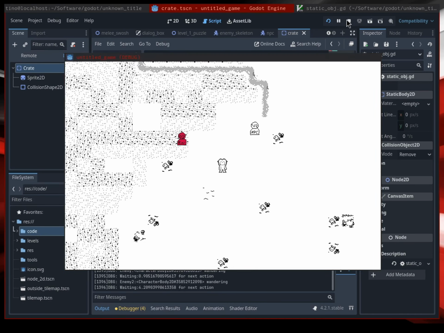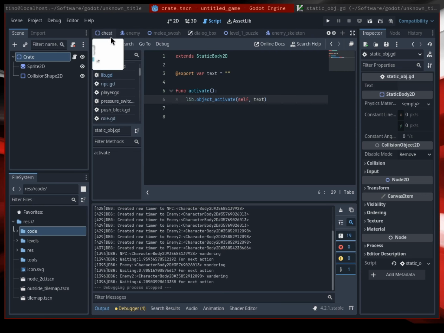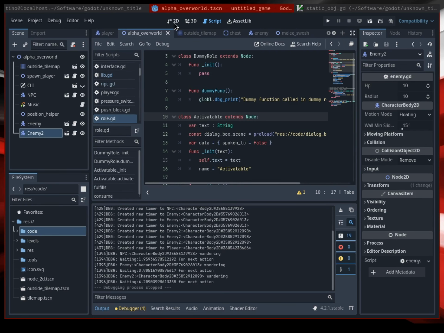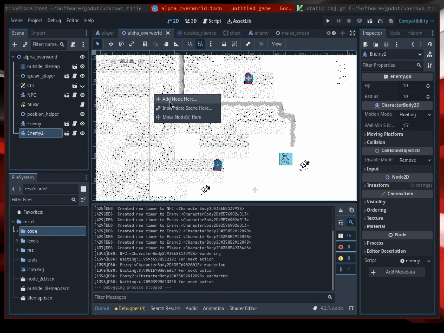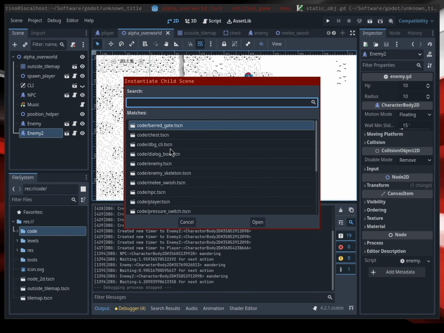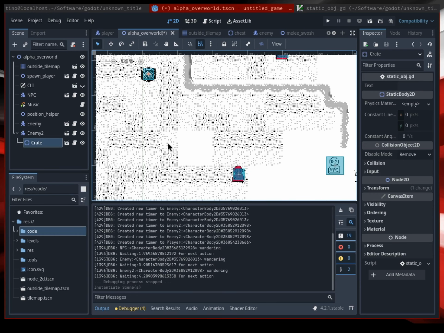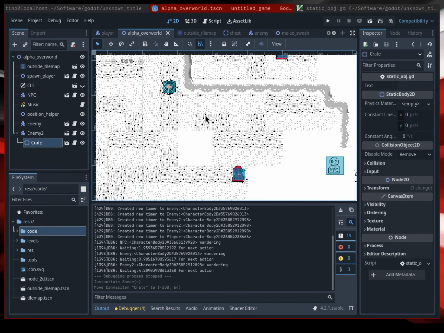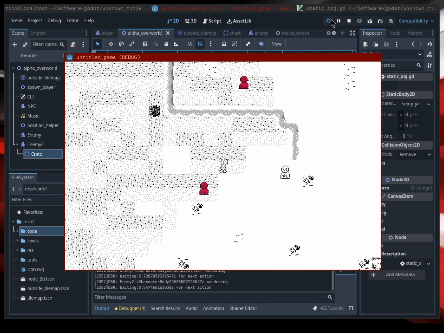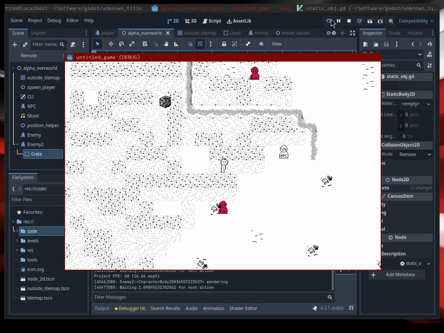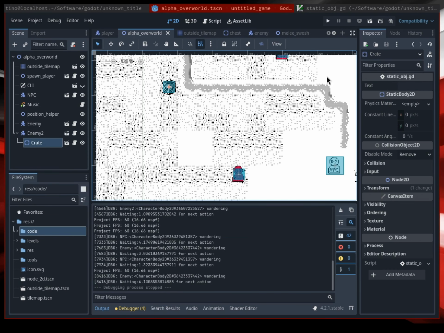No, I didn't drop it in the world, hang on. So let's go alpha overworld. Now I'm gonna use something I never use. Right click, instantiate scene here, and I'm looking for a crate. So this adds a simple crate to my world. Oh, and my crate is obviously moving because it's attached.